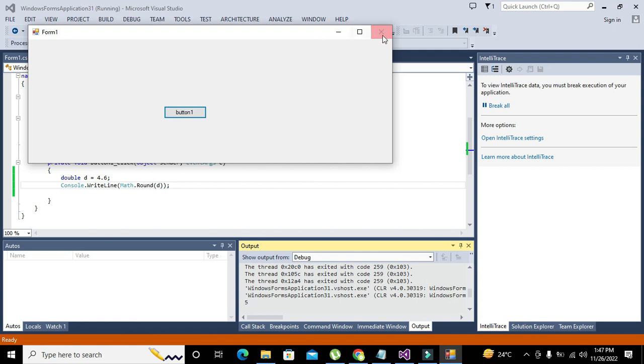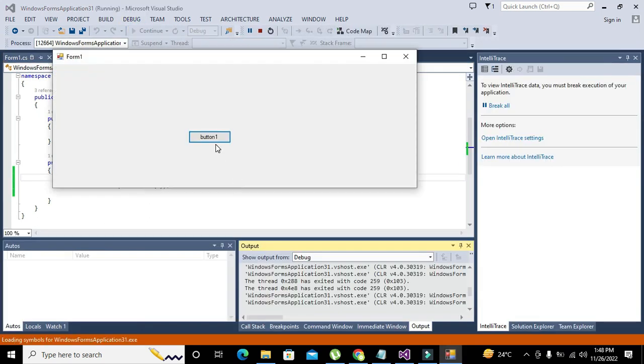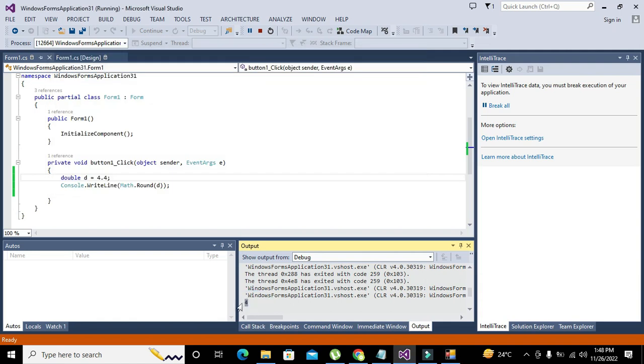If it is 4.4, then it will be 4. So now click on the push button and it is 4. So in this way you can round off any number within C#.